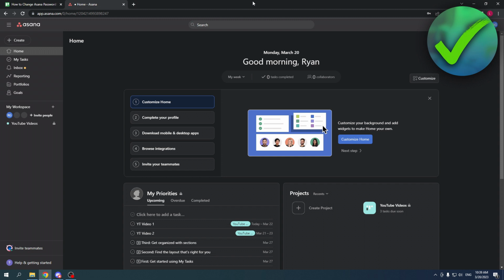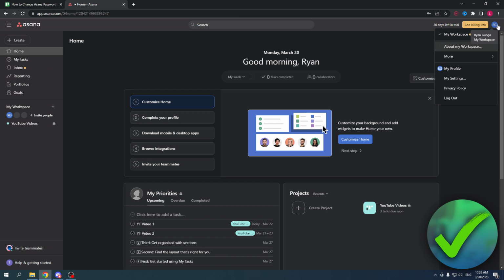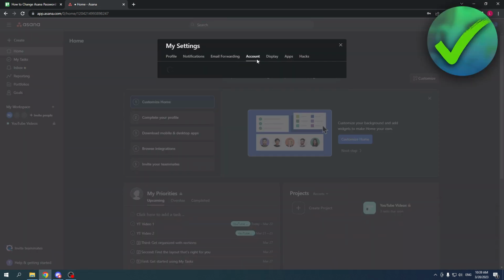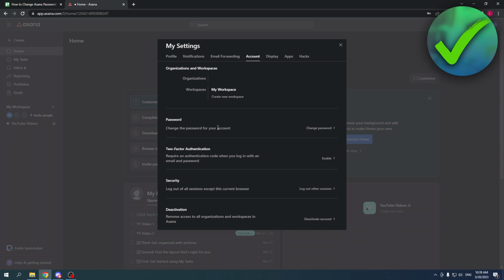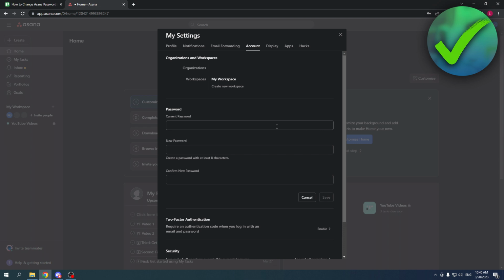Then the other one is very simple as well. Once you are logged in and you simply want to change your password, go to the top right and click on My Settings, click on Account. And then over here it says Password, change the password for your account. Click on there. And then here you have to fill in your current password, new password, and confirm the new password and hit save. And that is how you can change your old password if you still know it.